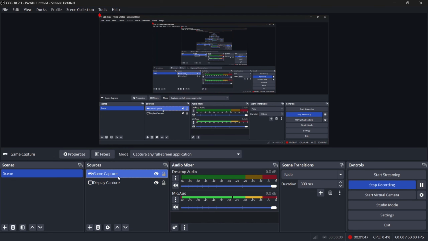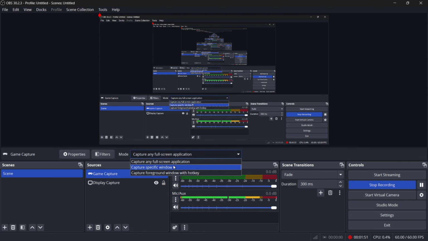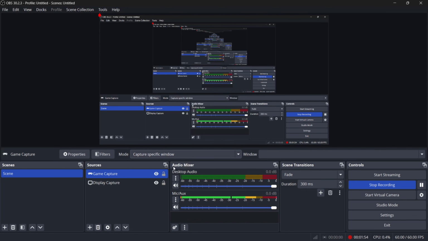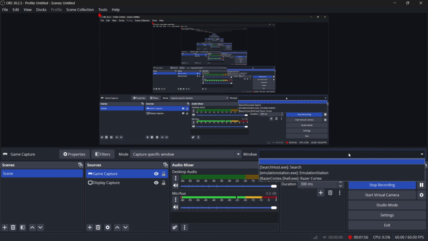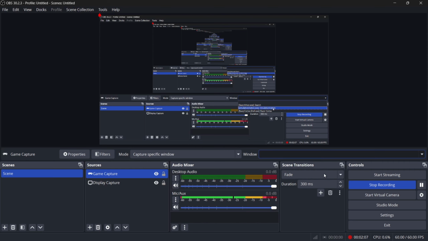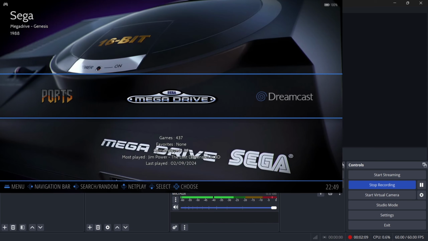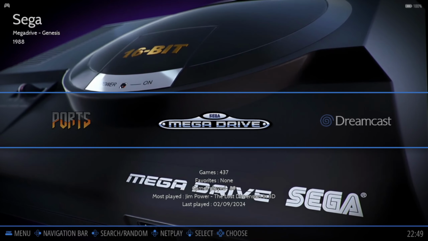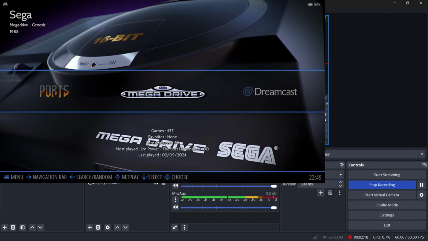If I just left click on game capture, at the top just here we've got mode. I'm going to drop this down to capture specific window. Now we can find a window display just here. If I drop this down, we can see I've got Razer Cortex running in the background, and I've also got Emulation Station, which is RetroBat pretty much. If I just left click on Emulation Station, we can now see Emulation Station. I can actually resize this so I've got full screen or unsize it, whatever.